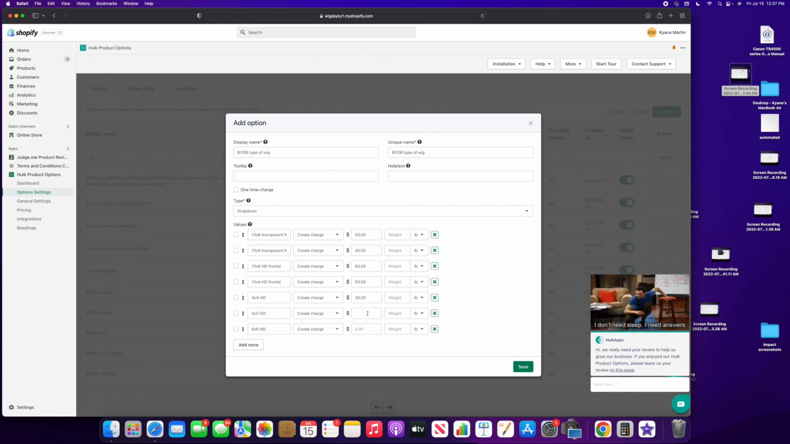5 by 5 HD, we could do $35. 6 by 6 HD, we could do $40. Okay. Or we can actually do it this way, 25, 30, 35, because we don't want it to be the same price as the 13 by 6, right? So boom, there you have it. Now we're gonna go ahead and save that.